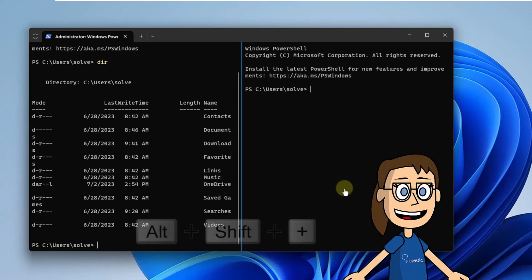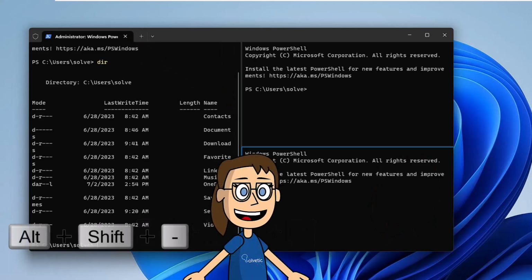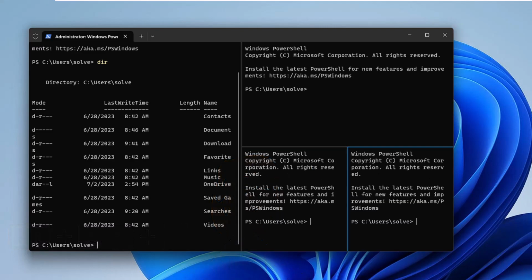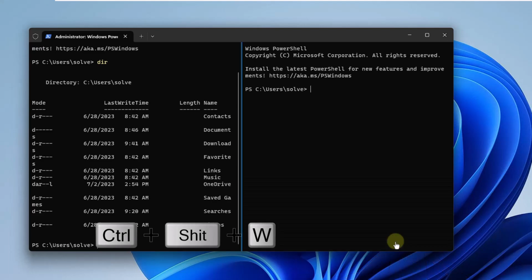If you want to open a panel vertically, use the combination of Alt Shift plus. If you want to open a panel horizontally, use the combination of Alt Shift minus. To close a window, you will use the keys Ctrl Shift W.